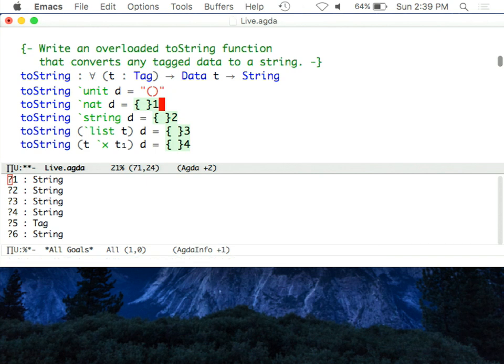Suppose it's nat. How should we convert that number to a string? Well, it depends. Yeah.